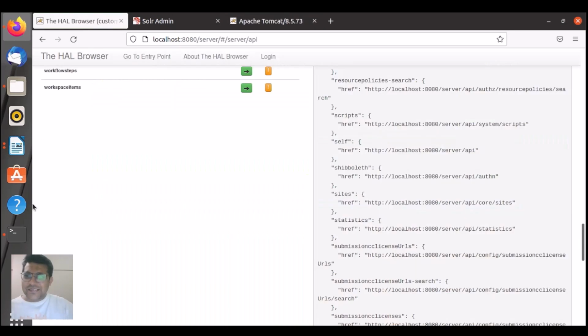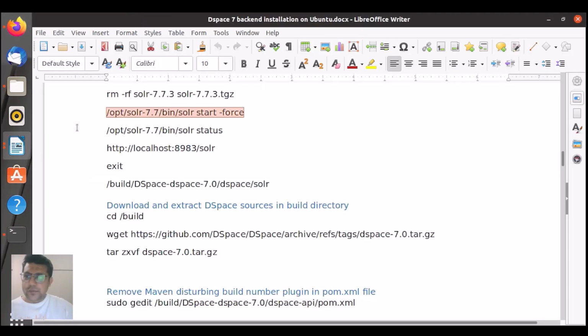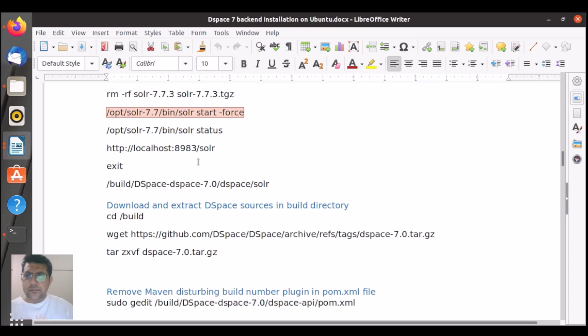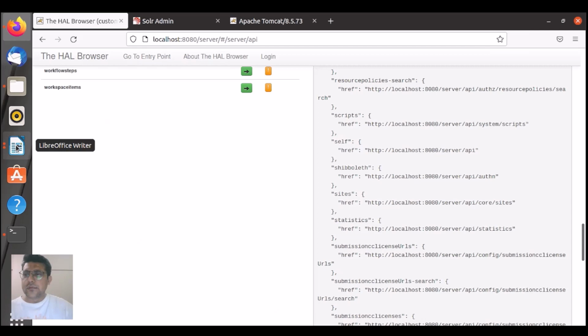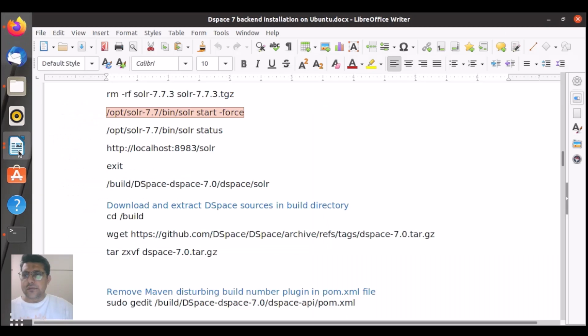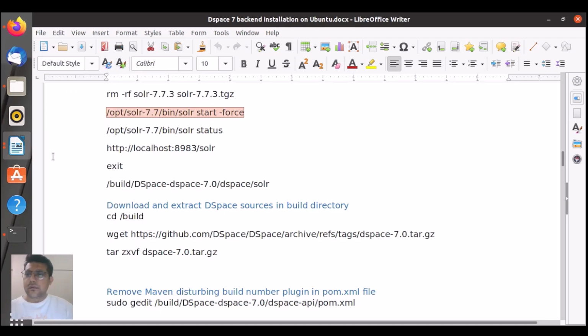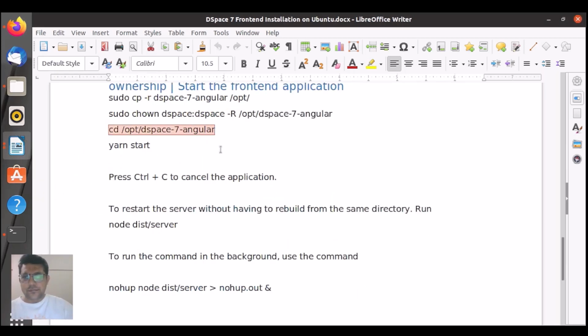Okay. So we have started Solr, we have started Apache, we have started the backend, and now it's time to start the front end. And where's the guide? Oh my god.